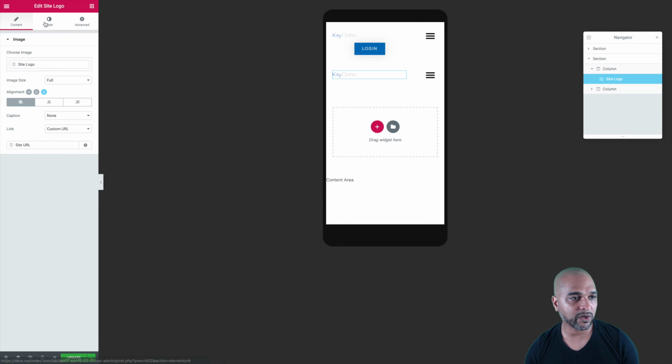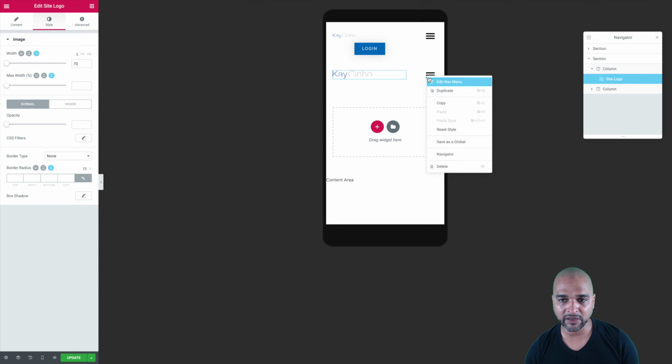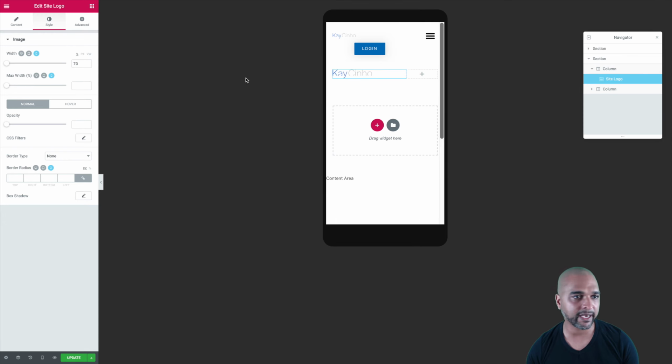Okay. Next, let's style our logo. It's a bit too small, so select the logo by clicking on the edit icon, then go to the style tab, and I'm going to give it 70% of the width, and that looks quite right. Next, I want to remove that Navigon because it's the default Navigon from Elementor Pro, and I don't want to use that today, so I'm just going to delete that.